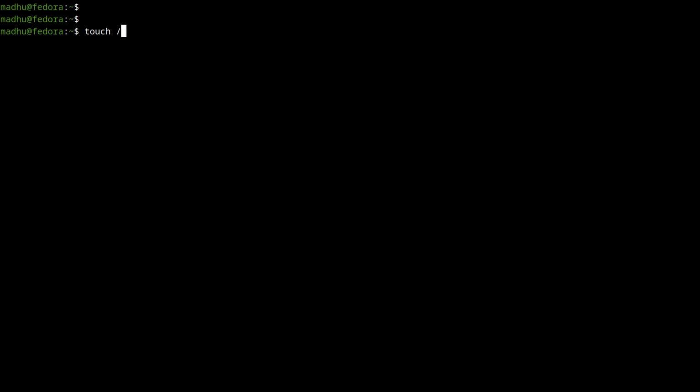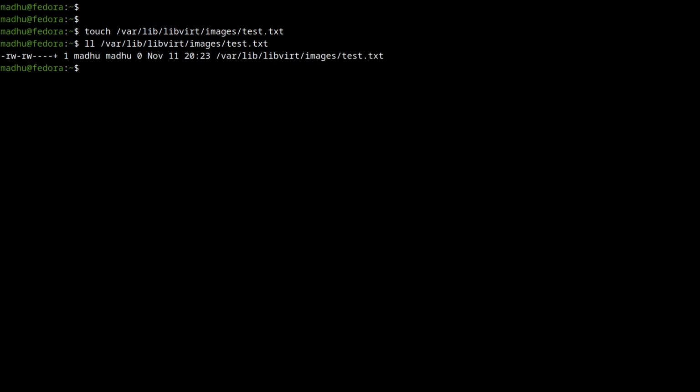Now, as a regular user, try to create a file in the images directory. And you now have full access to the images directory. You can now manage virtual disks manually without root privileges.